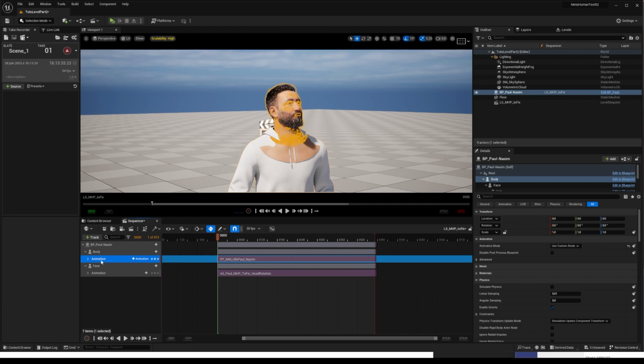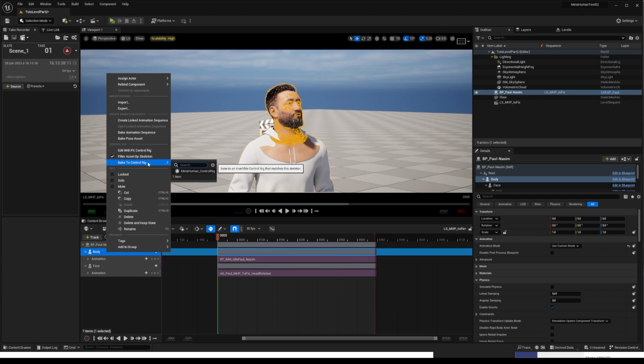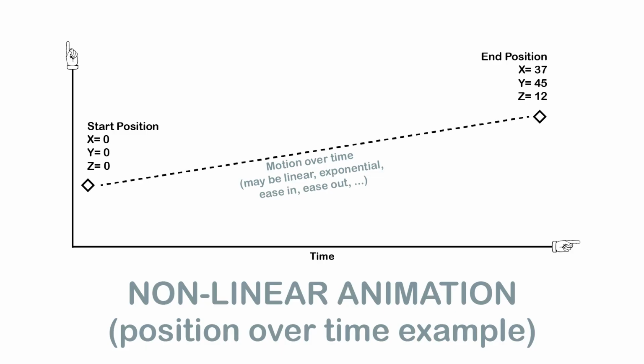And we are going to bake body information to a Metahuman controller. Technical pause again. When you do nonlinear animation inside your software, you store information of an object. For example, its start position and its end position. And the software tweens or interpolates between the two positions, using, for example, a linear, exponential, ease-in, ease-out curve. Everything is processed inside the software.